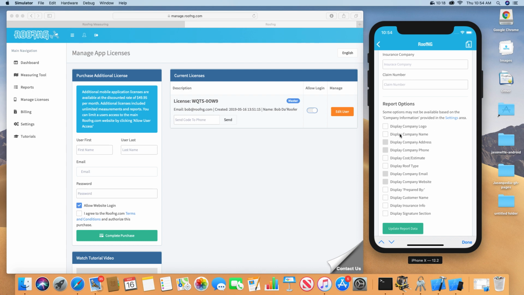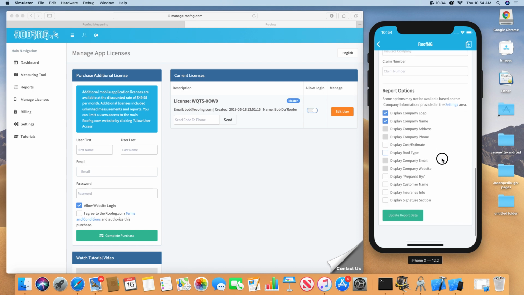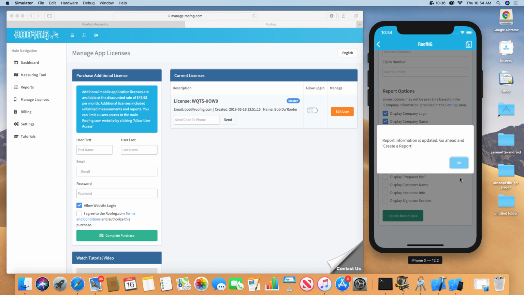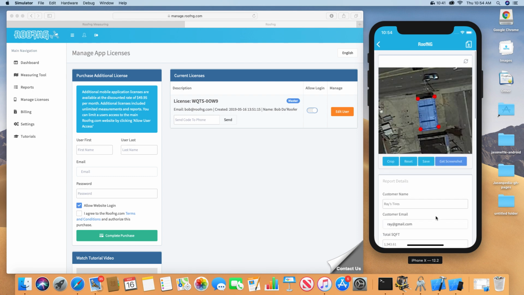This is everything that's going to appear on the report. Display the company logo, display the company name. If you notice that some of these are grayed out and you can't select them, that is because we have not gone into the settings and entered that information. So when I generate this report, it's really going to be very vanilla and bland because there's no company information entered.